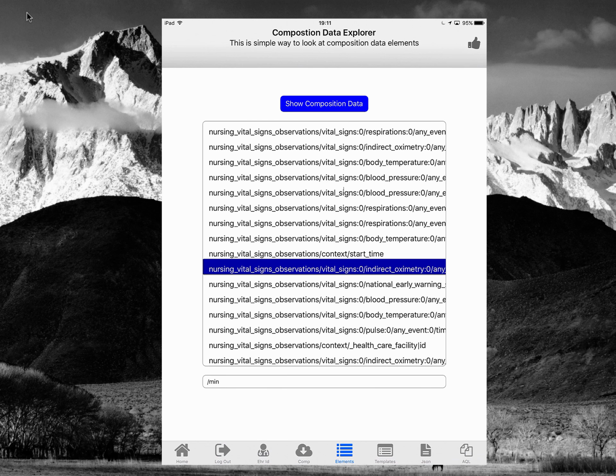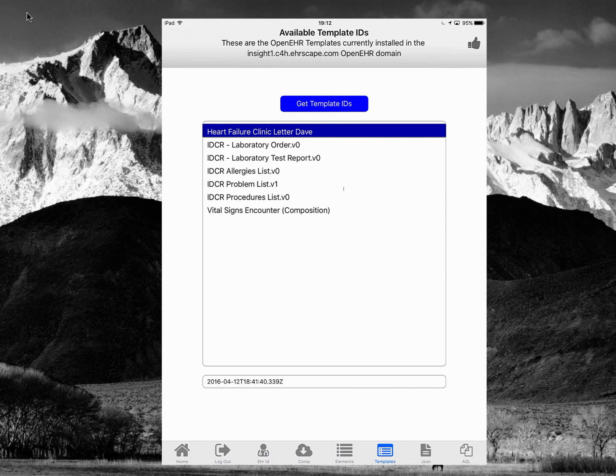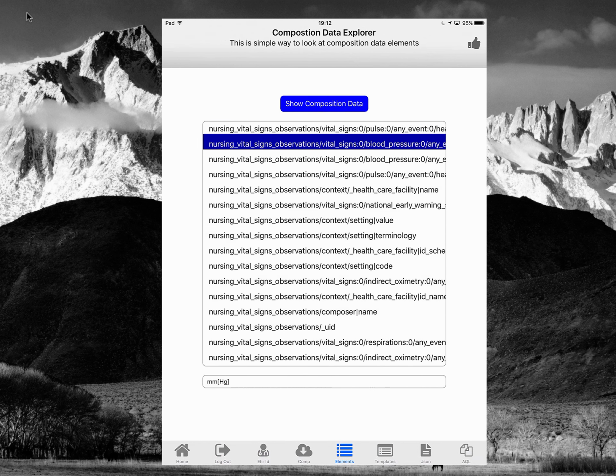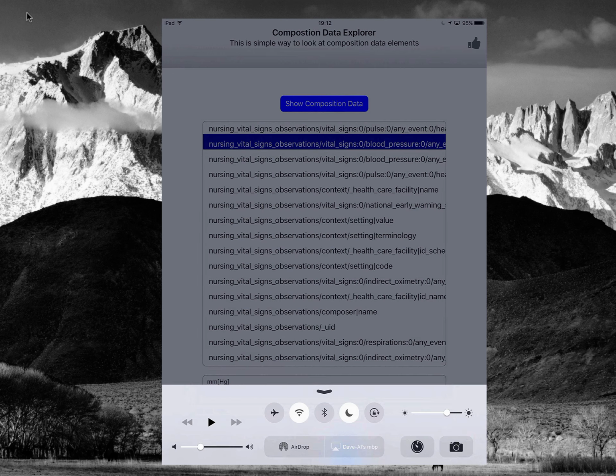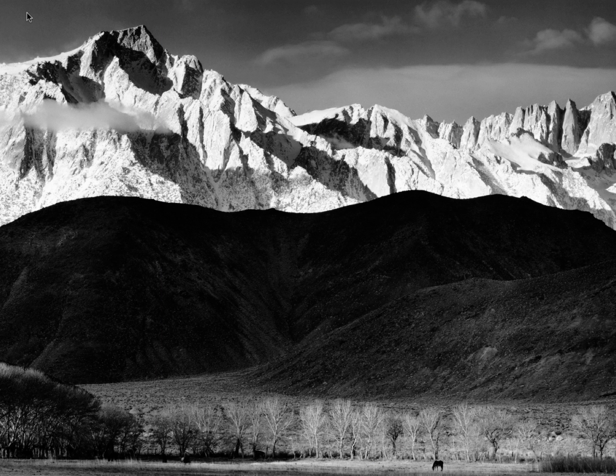So it should be an aid to people developing. I'll put a couple of other things together. So for instance, this is checking out the template IDs in a particular domain. I want to put in other things as well as we go along. Okay, I'm going to stop that for now. I'm going to say that's enough for now, and I'm going to disconnect from the iPad here.